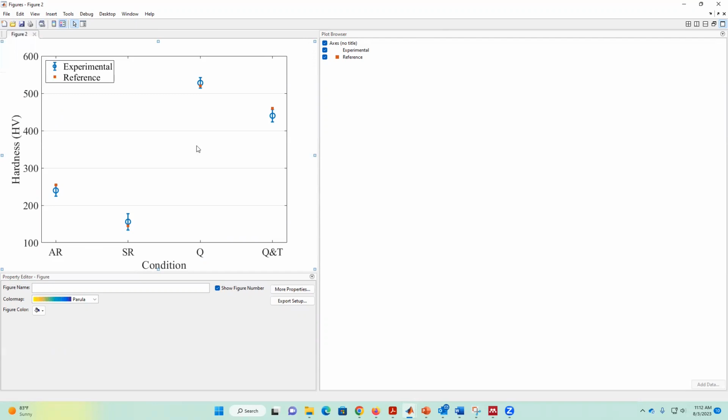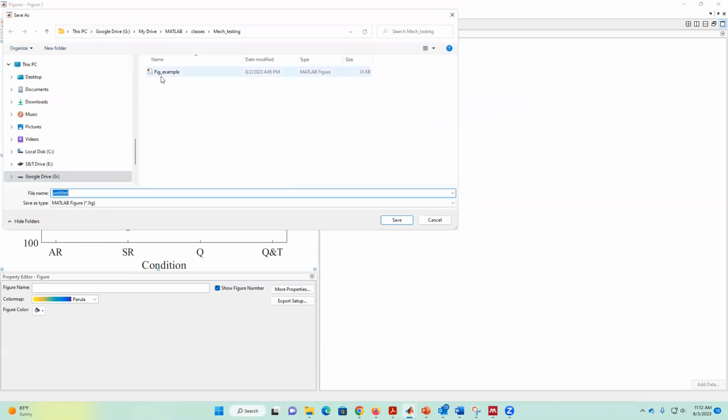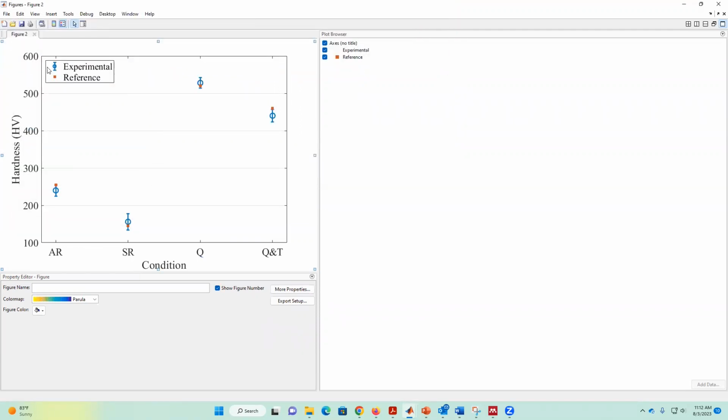Now, the last thing, if you want to copy it, I mean, you can save it. I recommend always saving it as a MATLAB figure. So, for example, I'm saving it here as figure example. Save. I already saved it, so I'm not going to save again. But you can save it for editing later. That's created in MATLAB, and you can open it in MATLAB and edit it again.